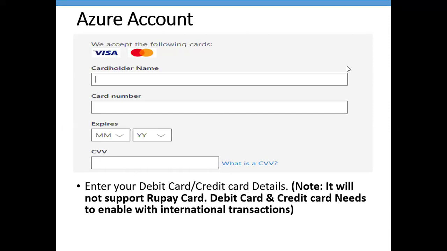And in India, by default, international transactions are disabled. Without doing anything, it is disabled as per their banking rules. So whatever card you are giving here, make sure that particular card is enabled for international transactions. By default, it is not enabled, so you have to enable it.